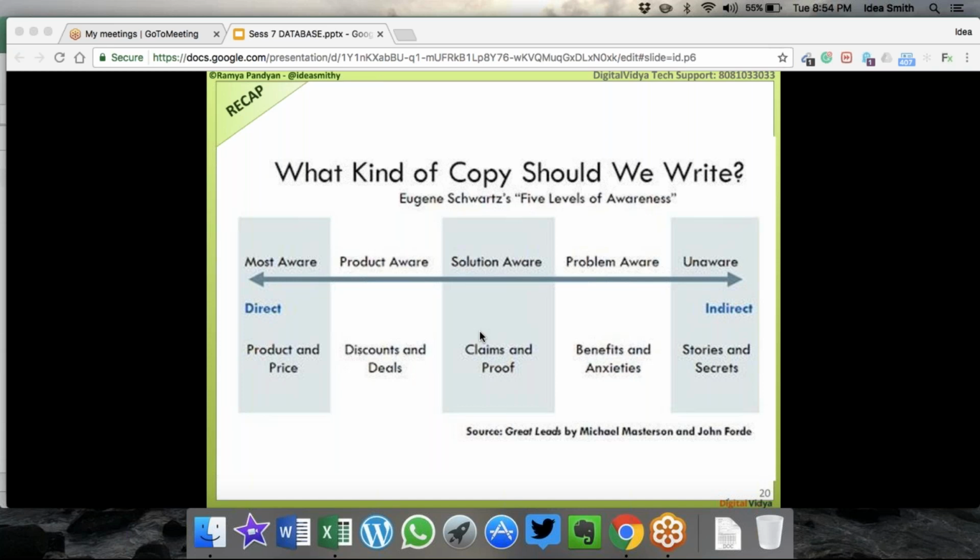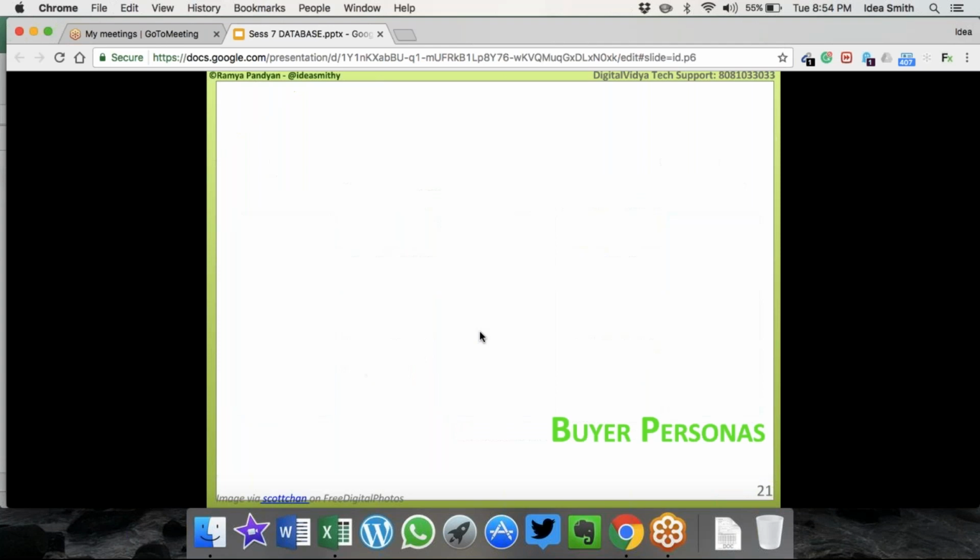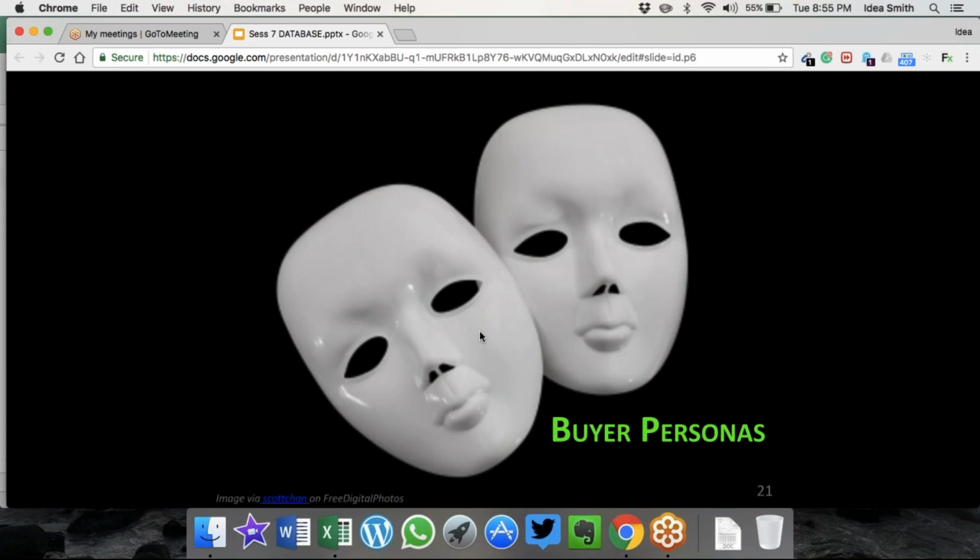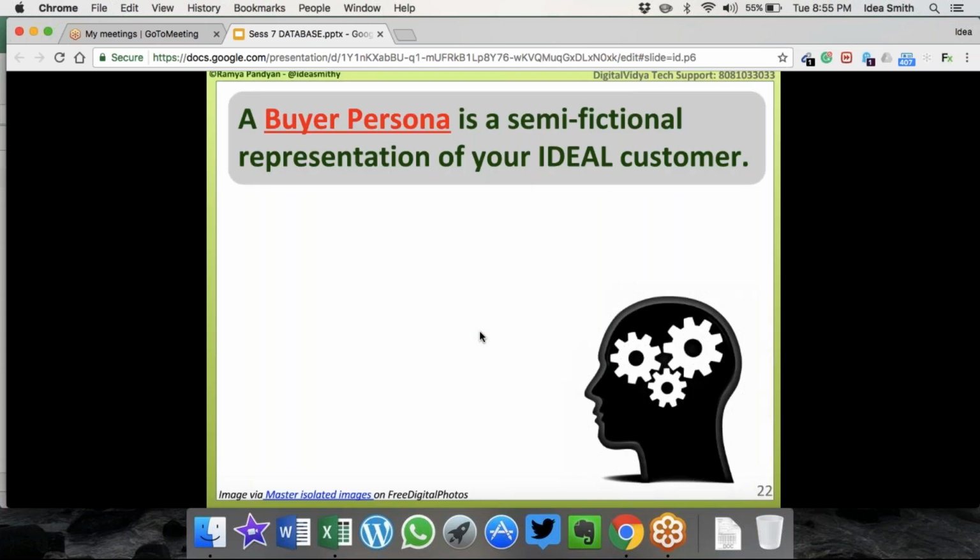This is where segmentation can come in. Segmentation means that you segment or divide your audience into smaller groups, and each group you target in a different manner. Buyer persona is a technique used by marketers that can help you manage your communication to each segment better. A buyer persona is a thinking tool. A buyer persona is a semi-fictional representation of your ideal customer.